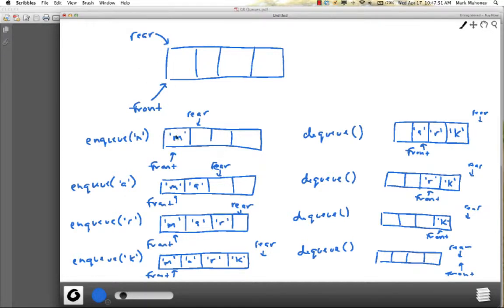So again, going through the enqueuing of the letters of my name, since rear starts at position 0, to NQ we would put the M there, and then rear would get increased. And then when we NQ A, we'd put the A there, and we increase rear. We'll do the R, put the R there and increase rear. And finally the K would go in this position here, and the rear would be increased by 1.